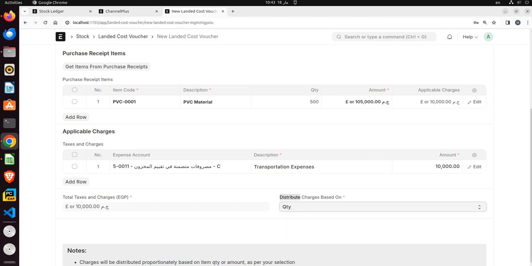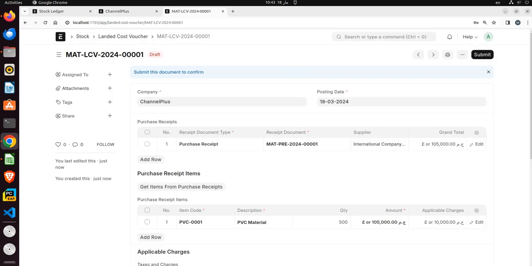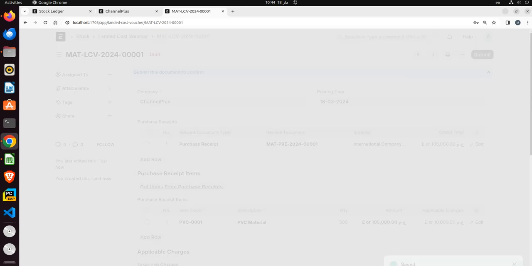This will be very important for us if we have multiple items, because you may have on the same purchase receipt an item which is little in quantity, however high in value, and the other items are big in quantity and have low value. So how are you going to distribute this expense on the items? In our current scenario, it will not make any difference. However, I prefer by amount. Then we will save, and then we will submit.